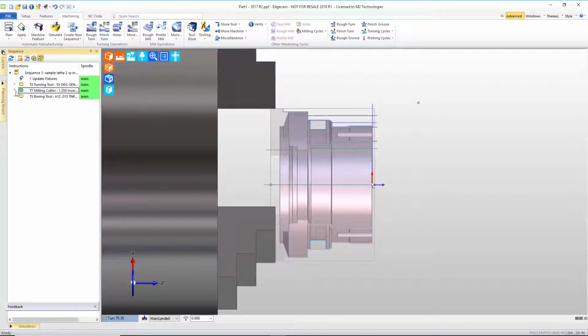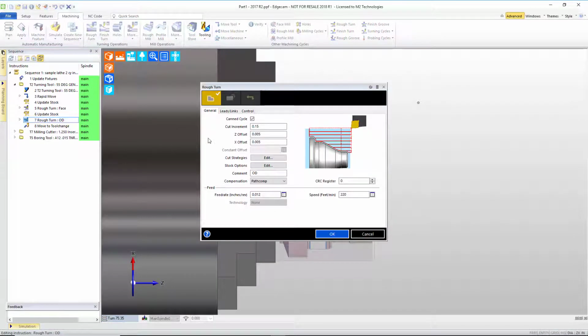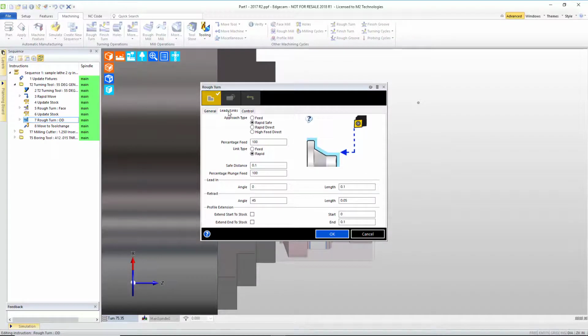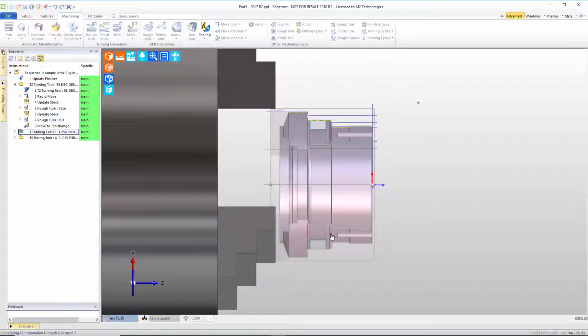Let's look at the OD toolpath now. And look at the rough turn cycle where the OD work is being done. We can go to the same Lead Links tab and say, great, let's extend that to the end of the stock as well by 100 thousandths. And while the software does that, we can see that the result is that the toolpath is going to be put into the chuck, and that's going to certainly be an interference condition.